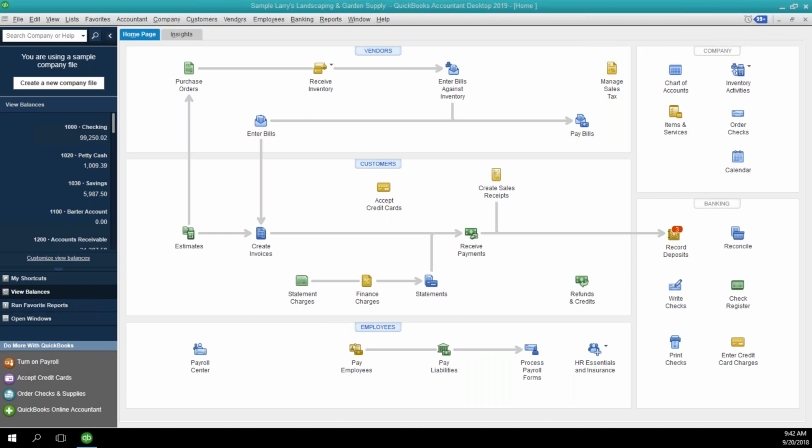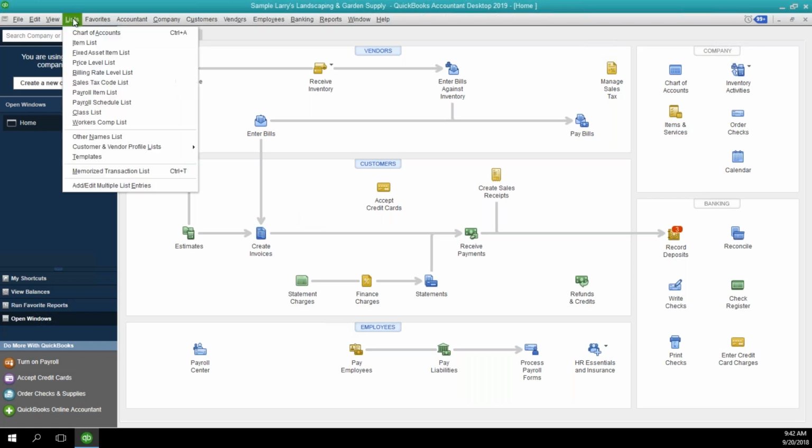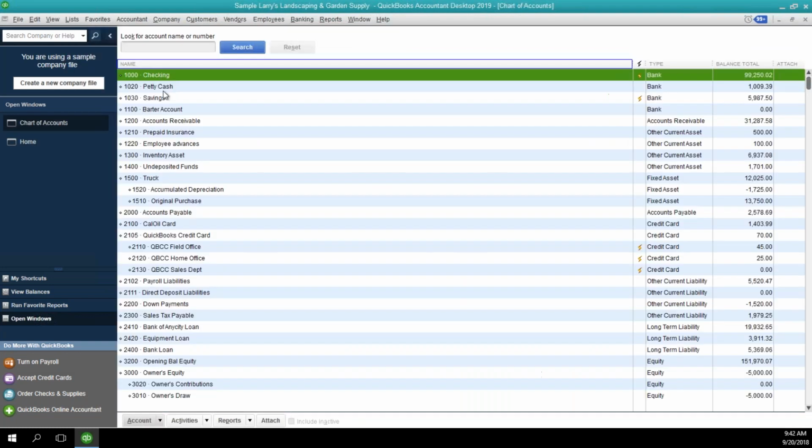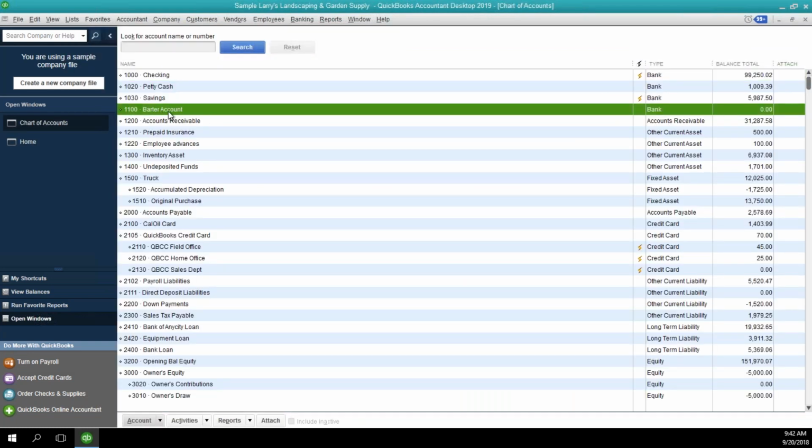Next question I got is barter transactions. I've actually been seeing more of these. If you are bartering for goods and services, again, you want to be careful of your sales taxable items. But what you want to do with a barter transaction, I believe QuickBooks even has this in their help section. In your chart of accounts, if you create a barter account as a bank account, is one way you can do it.